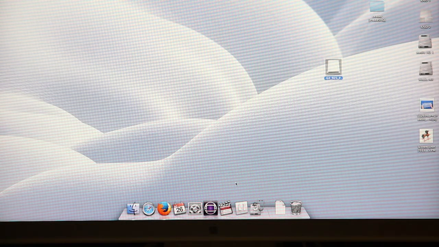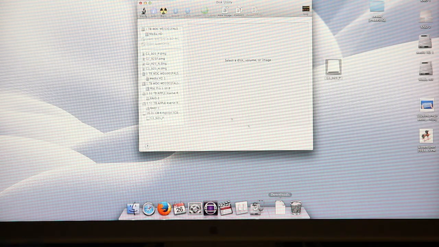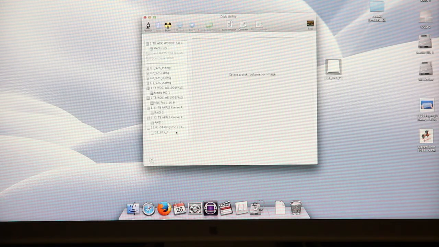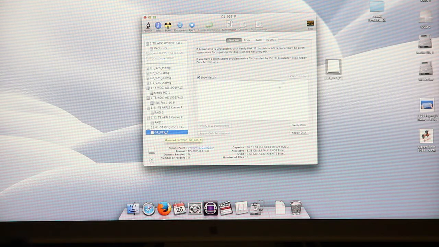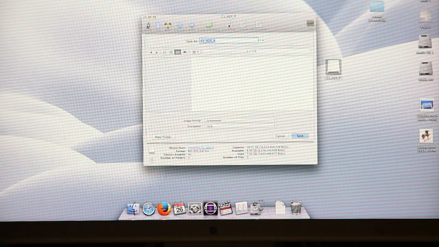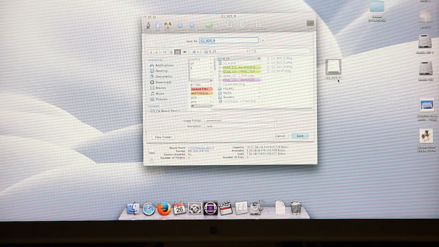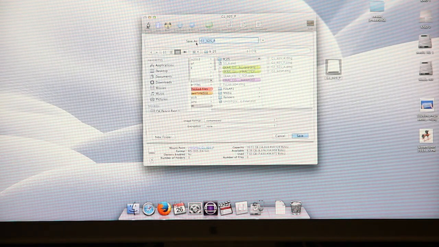Now we are actually going to open the application called Disk Utility. We will come over to the left-hand side of Disk Utility, and I'm just going to move this down a little bit. Select the disk that we can see on the desktop, that we know came from our camera. We are going to hit the button at the top called New Image.